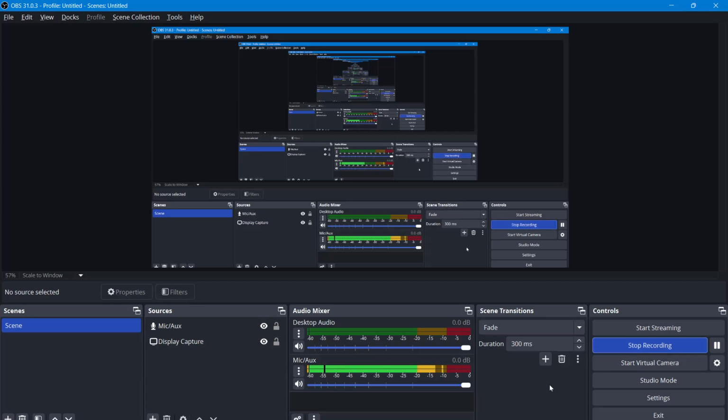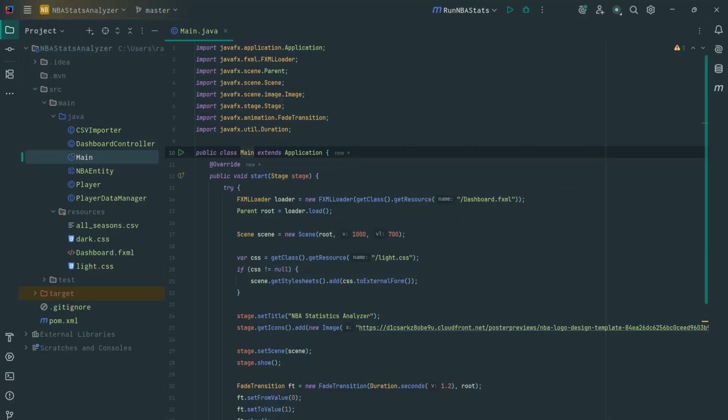Hello. For our final project, we have decided to make an NBA statistics analyzer. All three of us had a little bit of interest in basketball and the NBA as a whole.